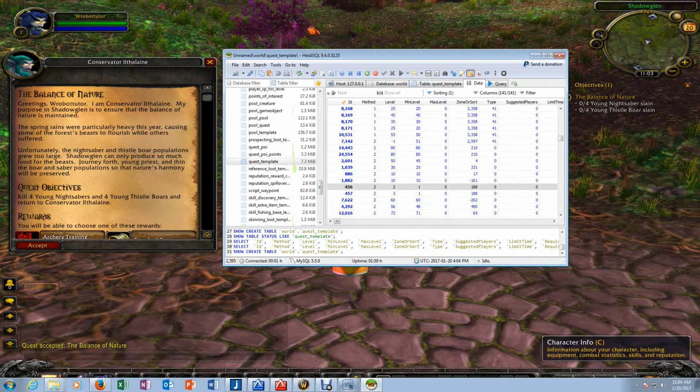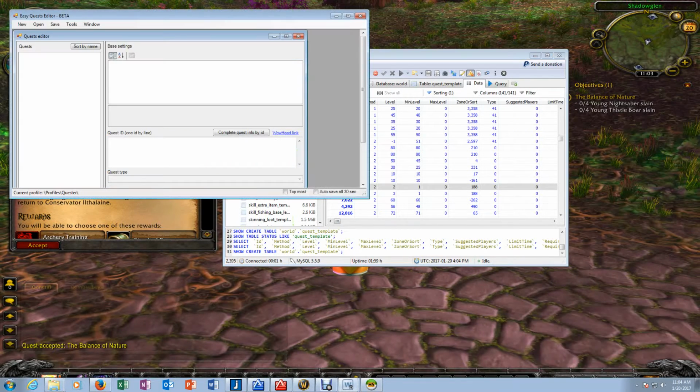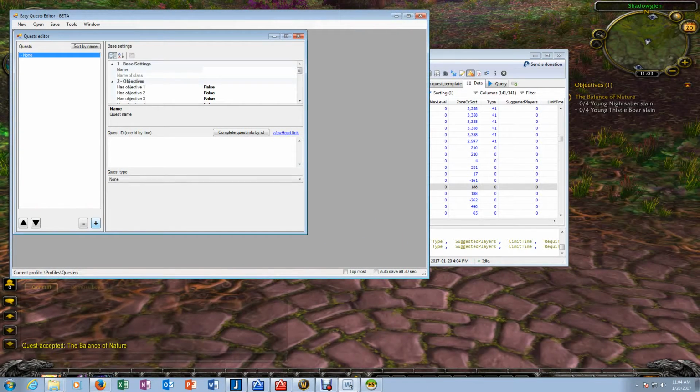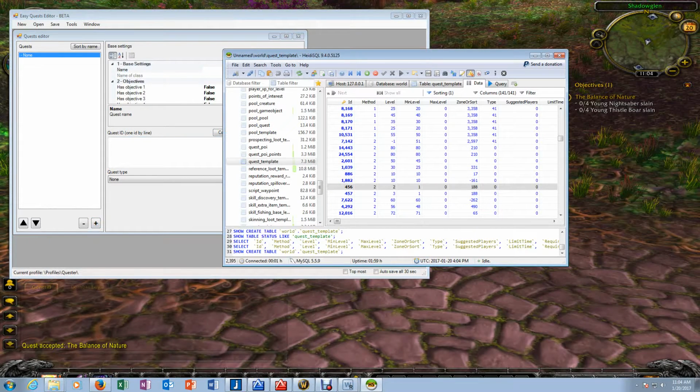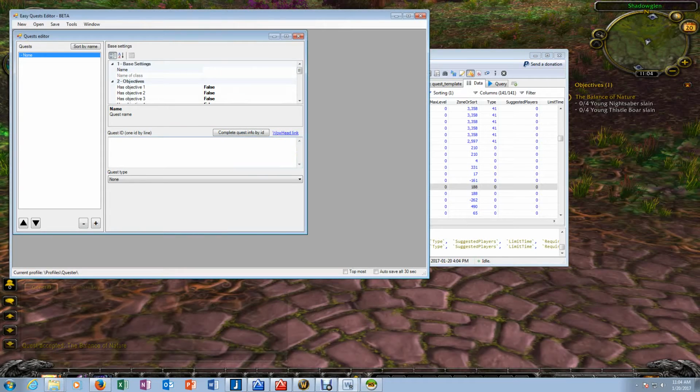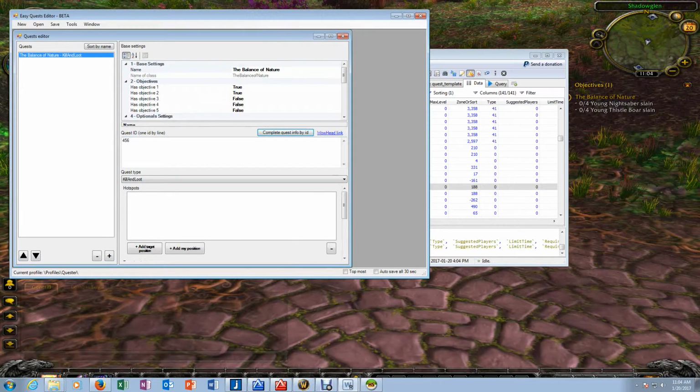So now what we're going to do, we're going to go back to Easy Quest Editor, and widen this a little bit. We're going to hit the plus sign, and then we're going to put in the quest ID right there. So 456. We're going to click Complete Quest Info to build. Alright, so in looking at this, you notice it's got the name and everything, and it's got has objective.